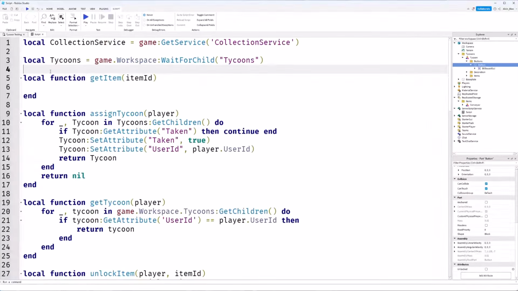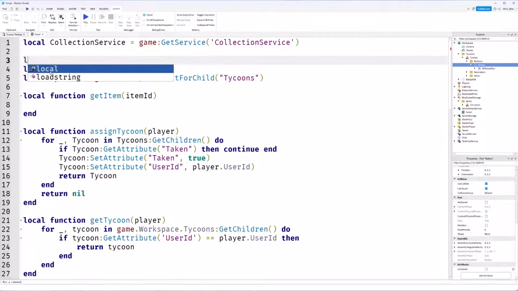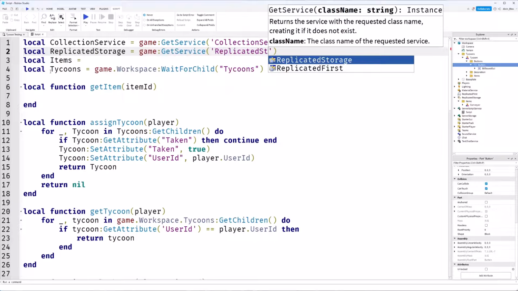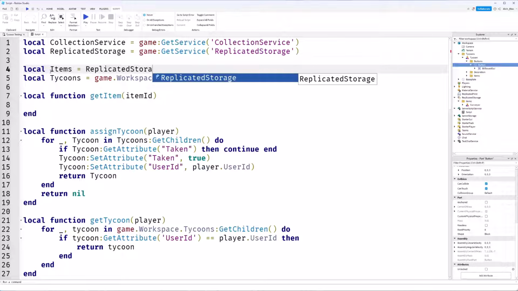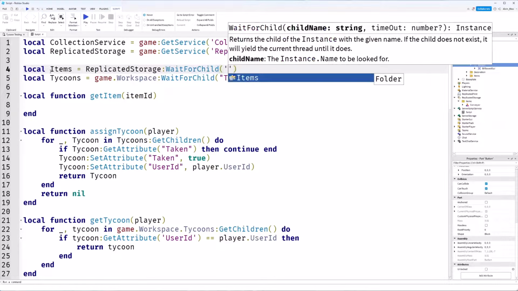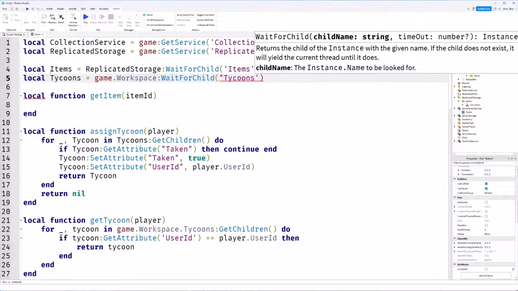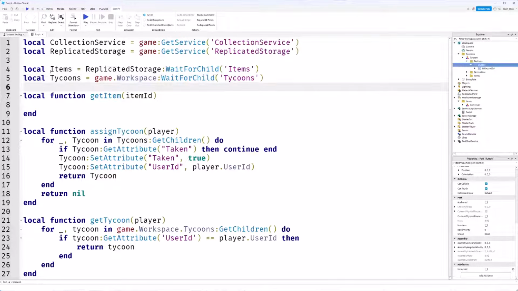So we're going to say at the top here, just by our Tycoons variable, local items equals, let's create a variable as well for ReplicatedStorage. Local ReplicatedStorage equals game:GetService("ReplicatedStorage"), and items equals ReplicatedStorage:WaitForChild("Items"). And just for consistency, I'm going to change the Tycoons from speech marks to these apostrophes here. So now we've got our items and Tycoons variables.